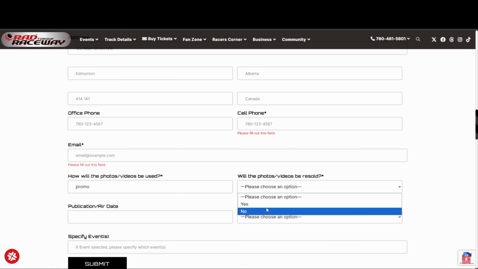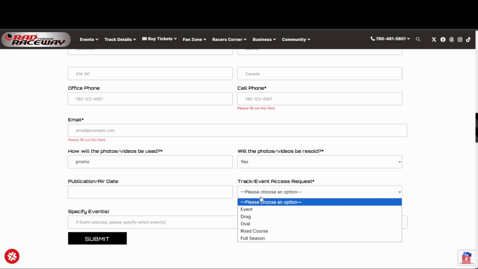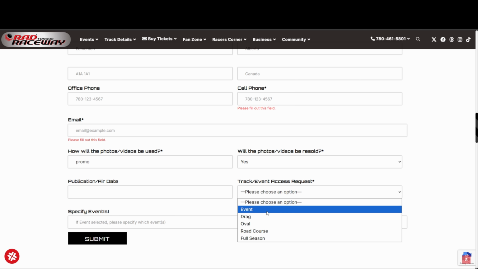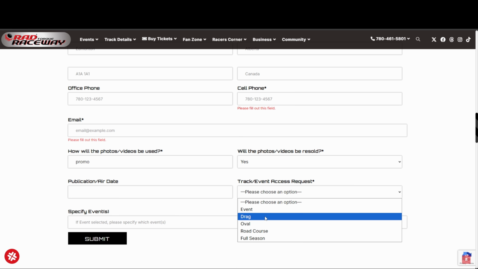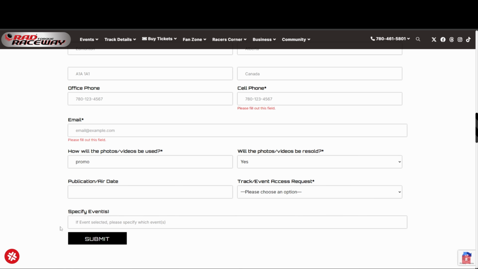Are you going to be resold? Yes or no? If you are shooting for a documentary or a film, you're going to want to put that down. And here's where you request what parts of the track. A specific event, the drag strip, the oval, road course, full season would mean full track access. And then if you have any, you just hit submit, and that's that.